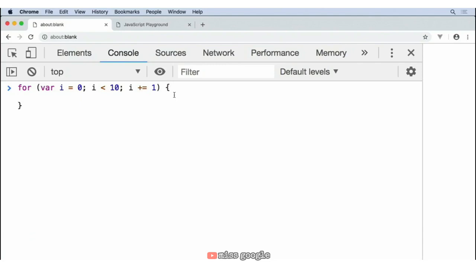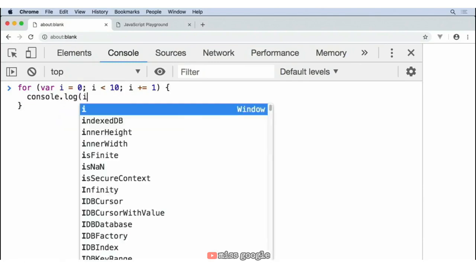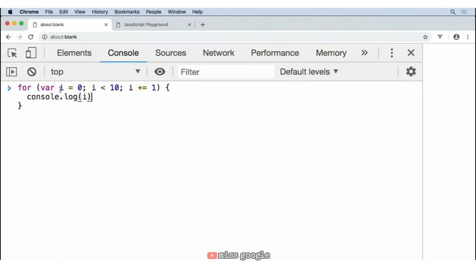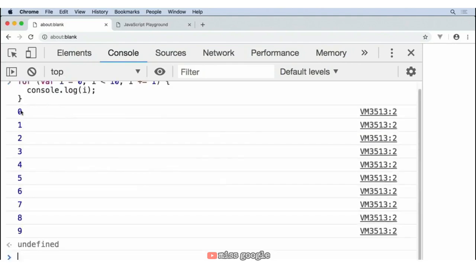In this case, we'll do something simple. We'll just log a console message, and we'll send the current value of i each time through the loop to the console. So just to recap, what we're doing here is initializing a variable to 0. We're incrementing it by 1 every time through and stopping when it is no longer less than 10. So this should execute 10 times. Let's try it. So it goes from 0 through 9 for a total of 10 executions.